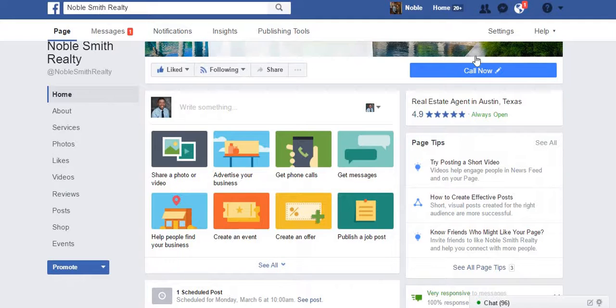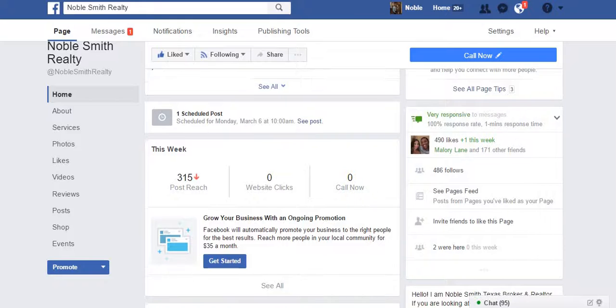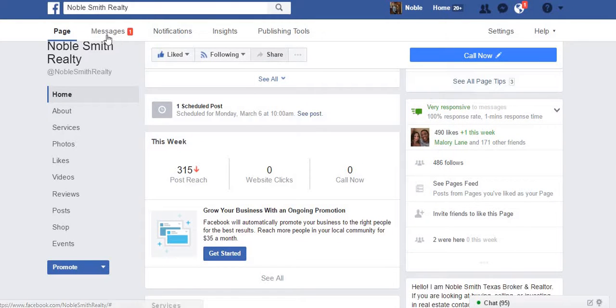Scroll down, you can see the call now feature on here. So if someone's looking at my page on their cell phone, they can hit call now and it'll give me a call at the 512 number and let me know that I have a lead that wants to get a hold of me. More so, messages, make sure that you do respond to your messages.